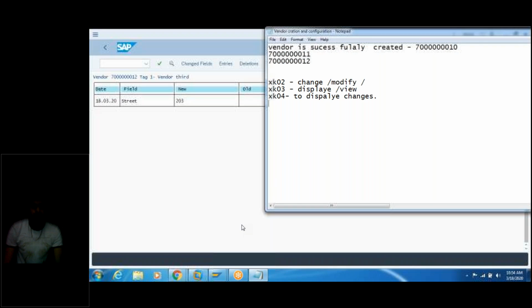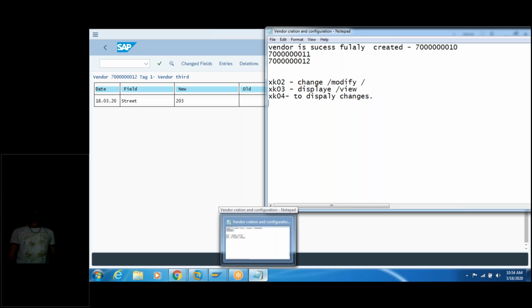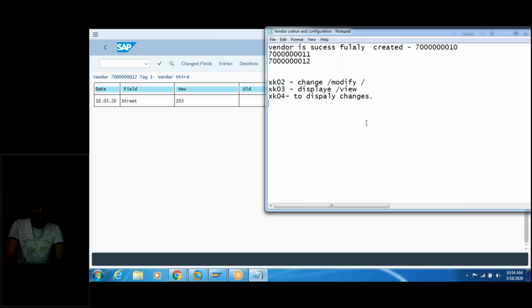XK04. Can you see this one? XK04 is to display changes. To display changes. Correct? Yes. And we have XK06 and XK05 also.